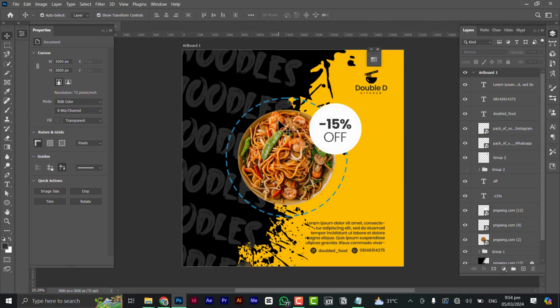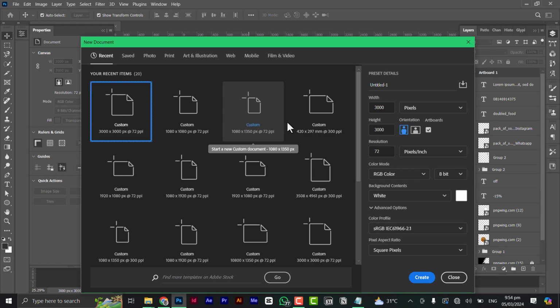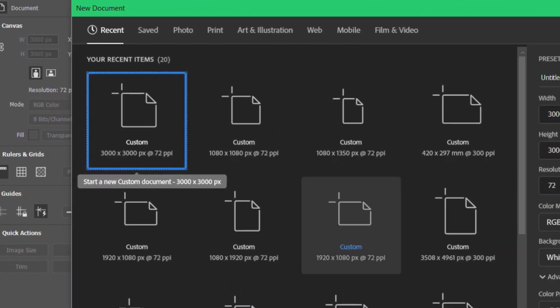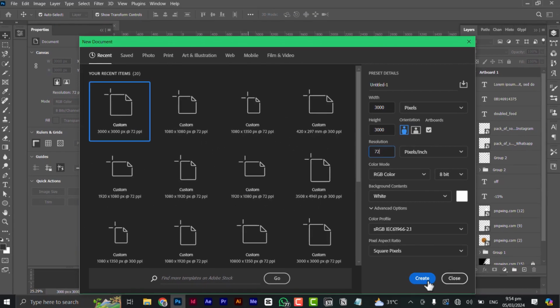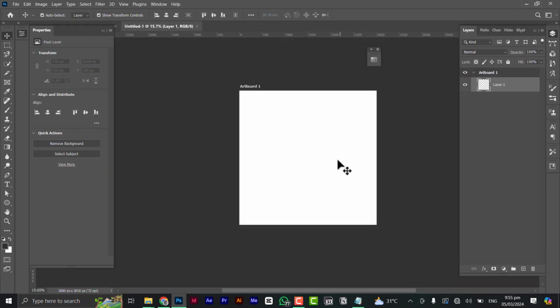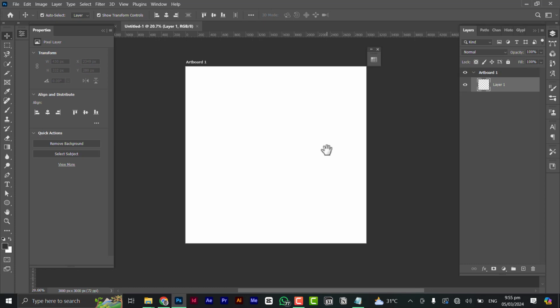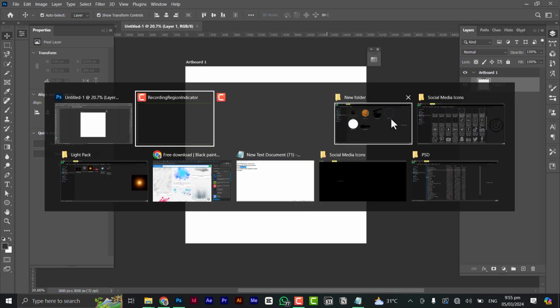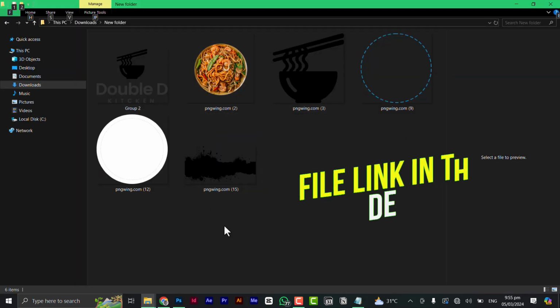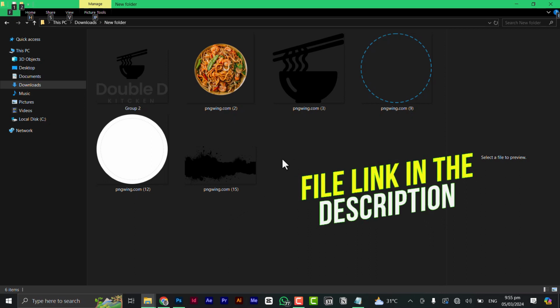Okay, the first thing we need to do is to create our document by hitting Ctrl N on our keyboard. This is going to open a new document. Then we are using the Instagram size 3000 by 3000, make it 72 resolution, and just click OK. So now that we're here, for our resources, I've already put them in this folder. So this is all we'll be using for our design.